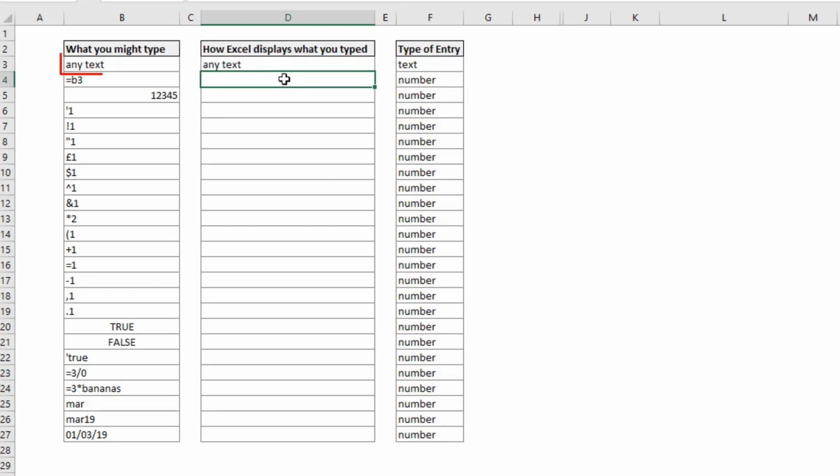If we type in any text, we can see in column F, this becomes text. So Excel interprets text as text. And we can see if we type in equals B3, Excel is interpreting that as text. Equals B3 is actually a formula, but the output of it is text, so we get text.